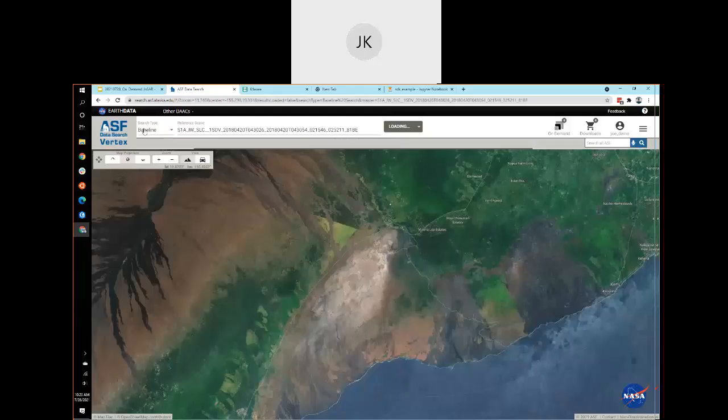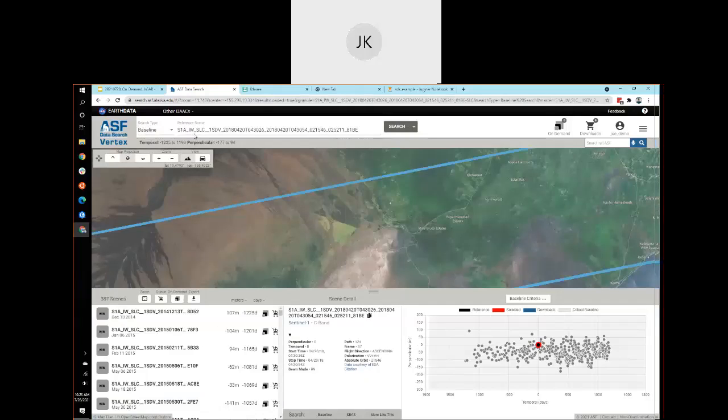That'll switch us to a baseline search, which you can see up in the search type in the upper left. And it has that scene name dropped into the search criteria. So you could go straight here if you already know the scene name you're interested in. That pulls up this baseline search. Based on that reference scene, it found 387 other scenes that would work as InSAR pairs.